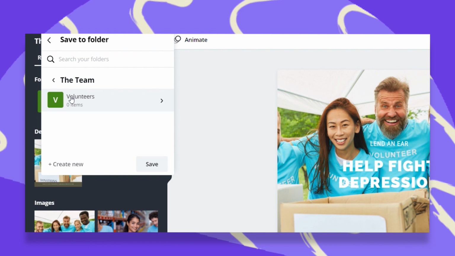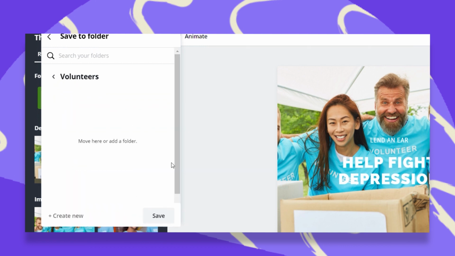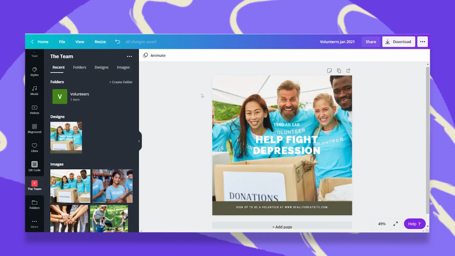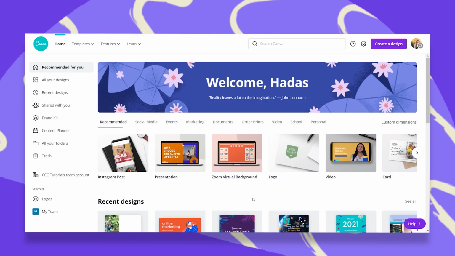Then I can pick my subfolder or even create a subfolder as well. And once I click on that, I just click on save and this is automatically saved into my folder. Super easy, neat, and organized. Now, one more important thing. If you want to star your folder, you need easy access to it. Let's go back to the home screen and see how easy it is to star your folder.